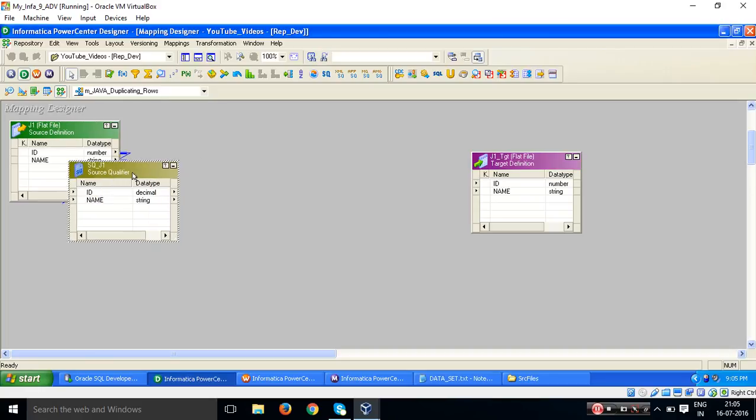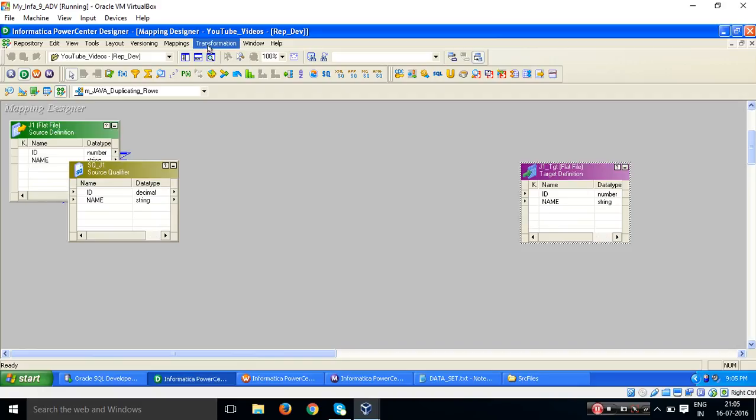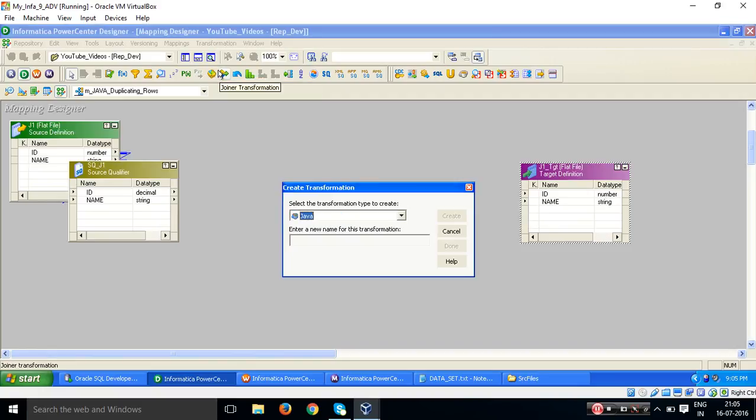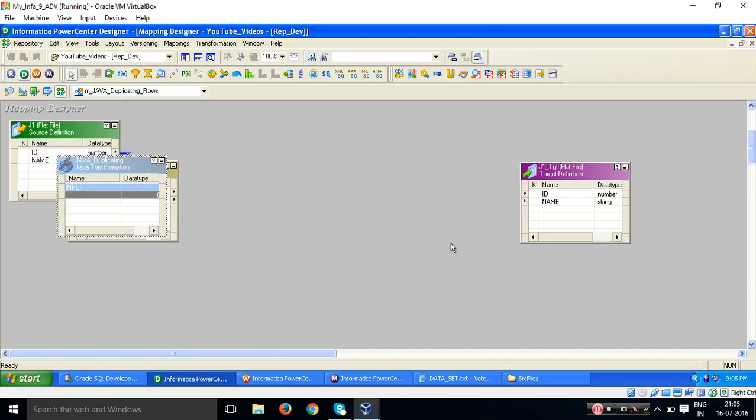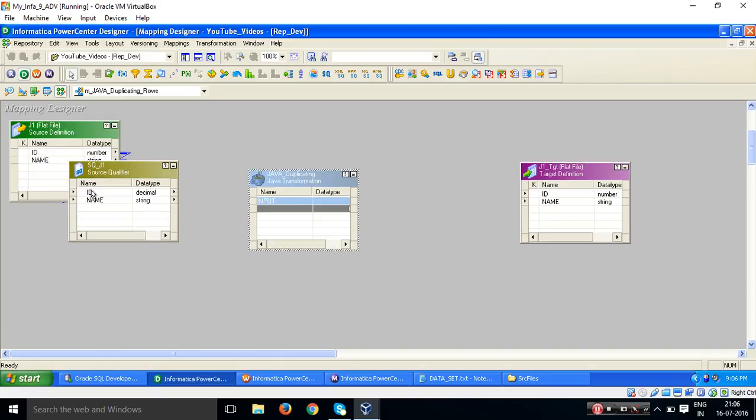I've already imported my source and target structure. What I'll do is add a transformation called Java transformation. Let's say here I am duplicating, so it would be an active transformation because my number of records would be getting changed. So what I'll do is bring in these two ports into my Java transformation.